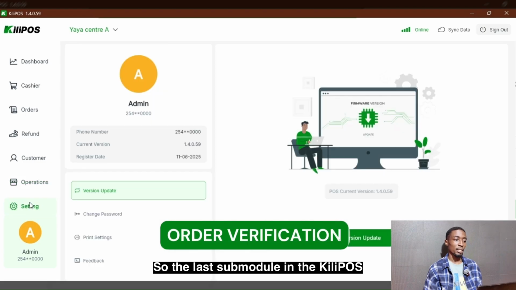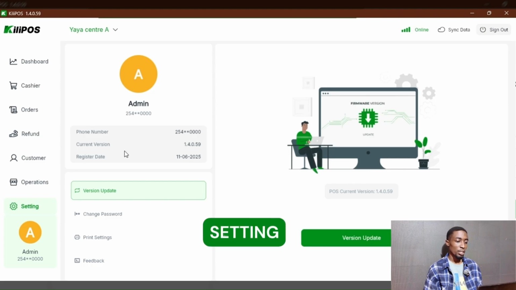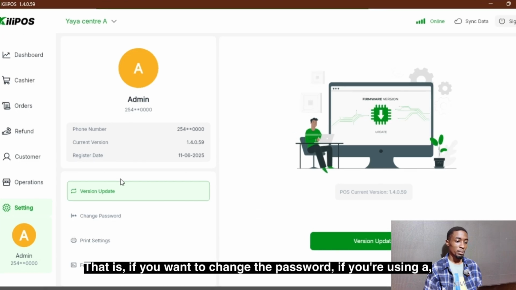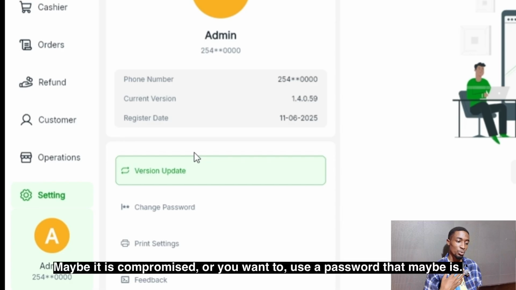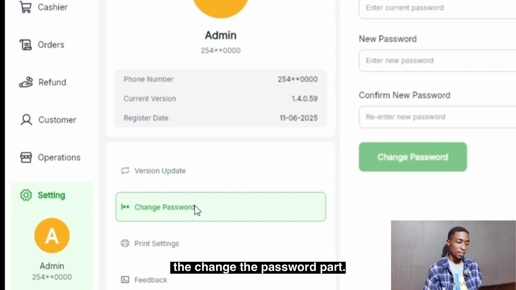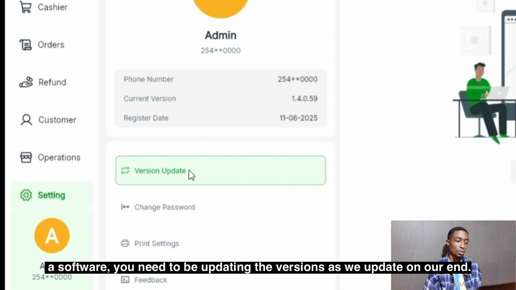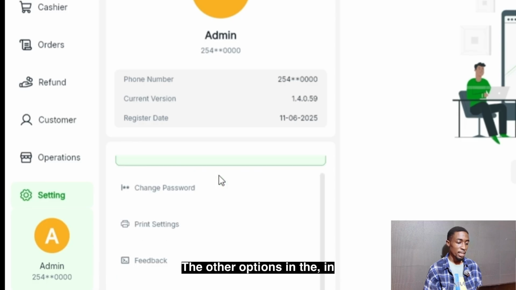So the last sub-module in the KiliPOS is the settings module. So on the settings module, you can change the password. That is, if you want to change the password, maybe it is compromised, but you want to use a password that maybe is more memorable, you can change it on this part of the change the password part. You can also update the versions. Since it's a software, you need to be updating the versions as we update on our end. This is the part where you update the version once it's outdated.